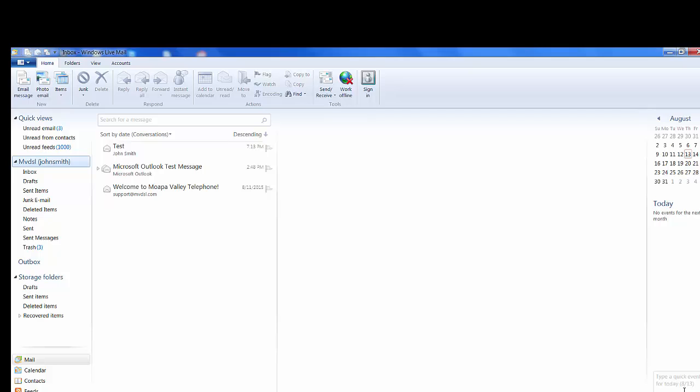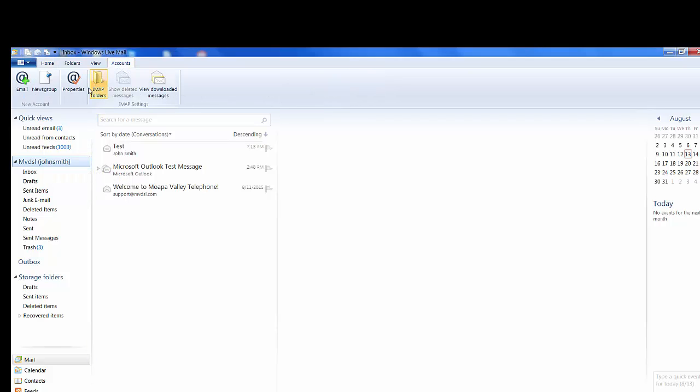So the first thing we're going to do is, this is a screen that you're probably used to. It shows the messages here, shows your inboxes, shows your accounts. We just have one account called John Smith. So we're going to go over here to Accounts, and we're going to look at the properties of the John Smith account. So we're going to click on Properties.